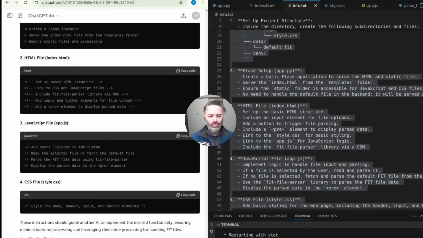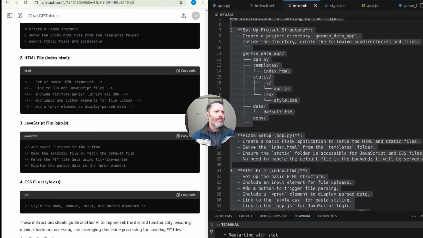It will be served as a static file. 3. HTML file, index.html. Set up the basic HTML structure. Include an input element for file uploads. Add a button to trigger file parsing. Include a pre-element to display parsed data.